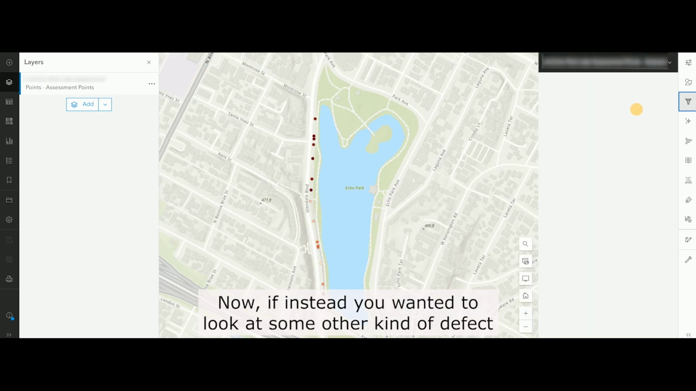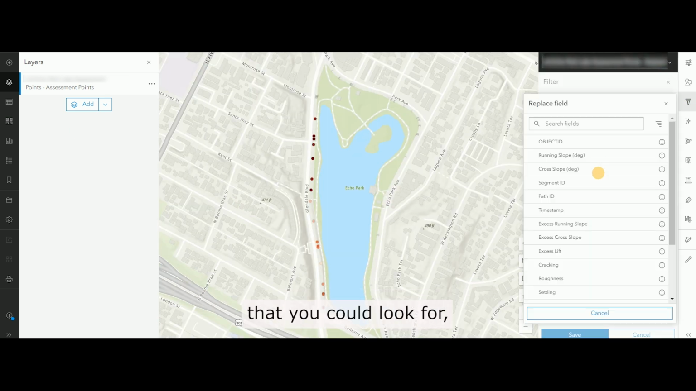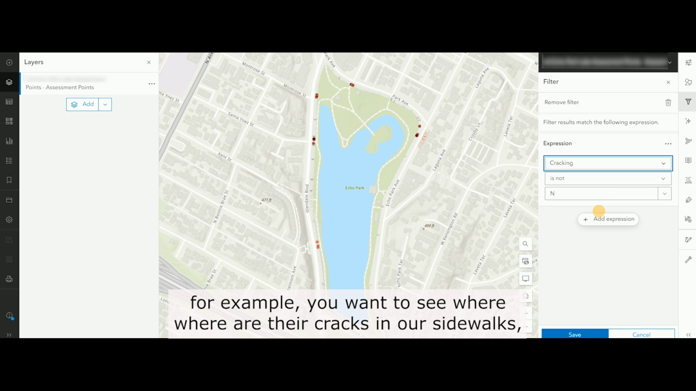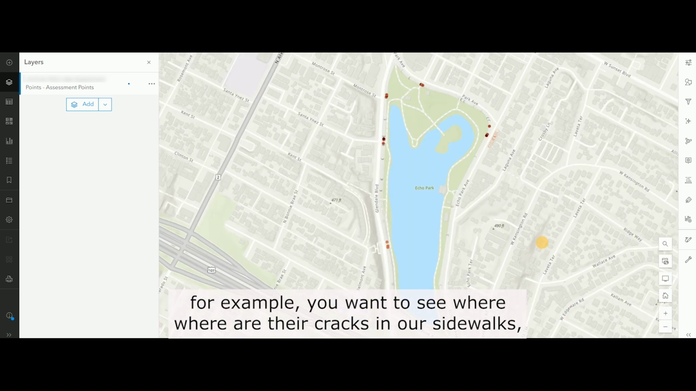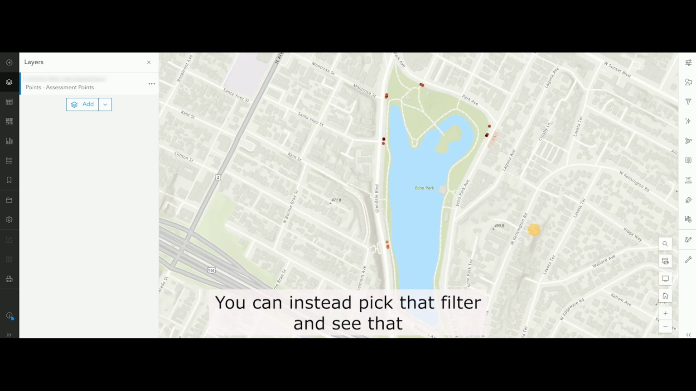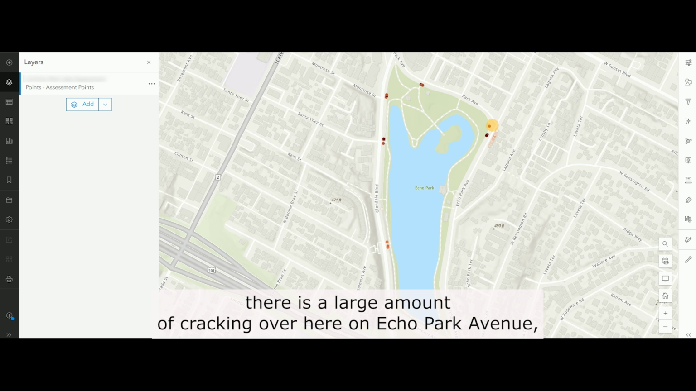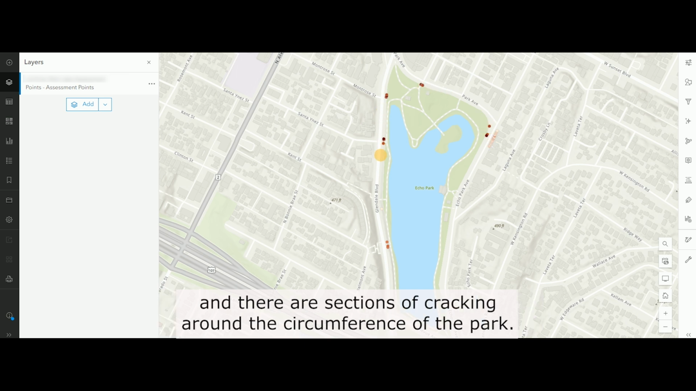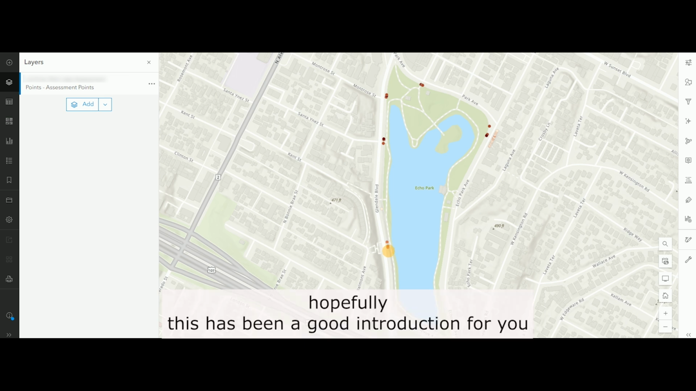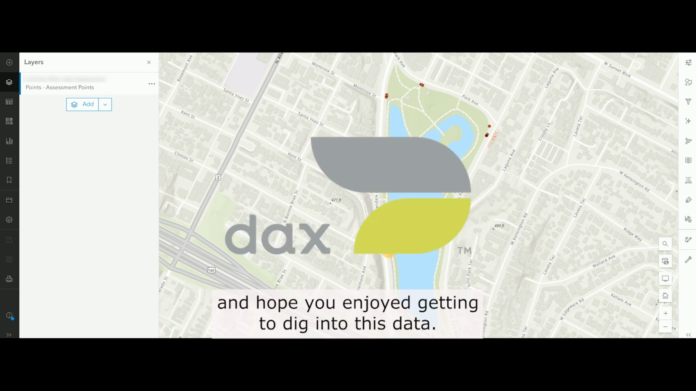Now, if instead you wanted to look at some other kind of defect, for example, you want to see where there are cracks in our sidewalks, you can instead pick that filter and see that there is a large amount of cracking over here on Echo Park Avenue, and there are sections of cracking around the circumference of the park. Hopefully this has been a good introduction for you, and I hope you enjoyed getting to dig into this data.